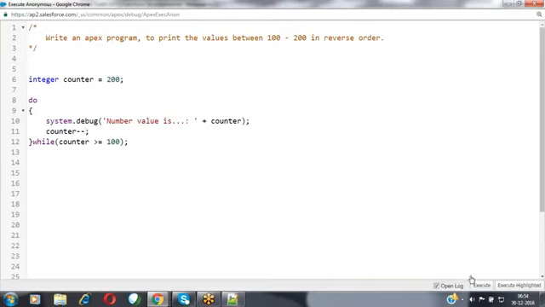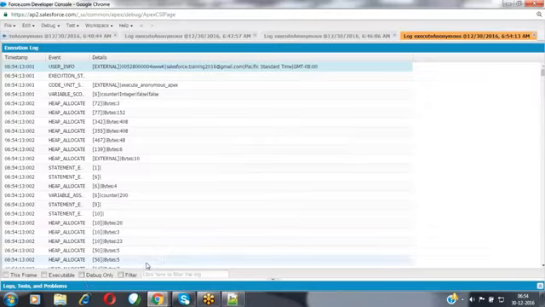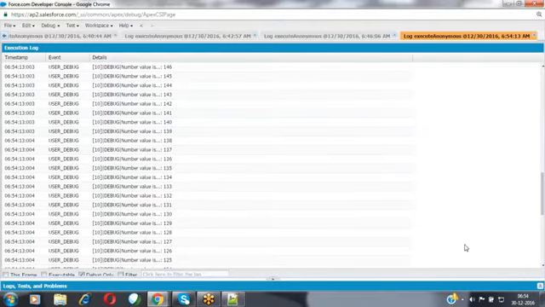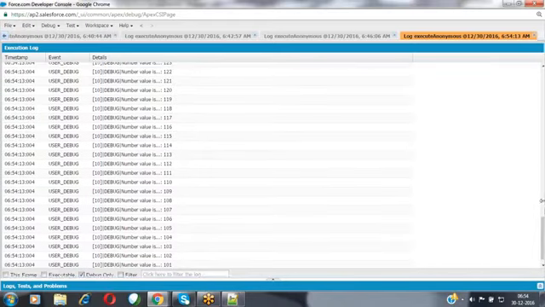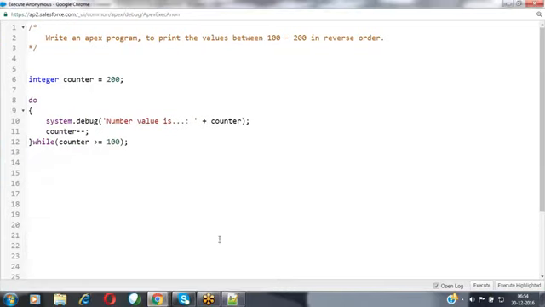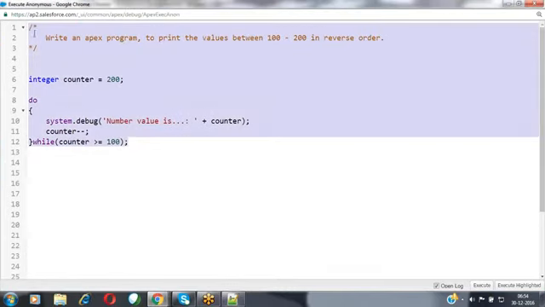Now let's execute this code right now. Click on execute. Go to the debug only statement. You will be able to see the values 200, 199, 198, 197, 196, like that. We keep on decrementing the value till it reaches 100, and we can print each and every value. This is the way we write the code by using do while.